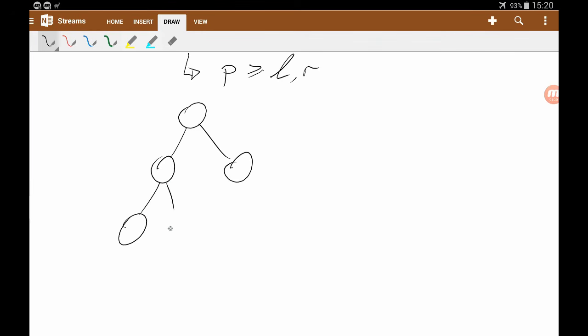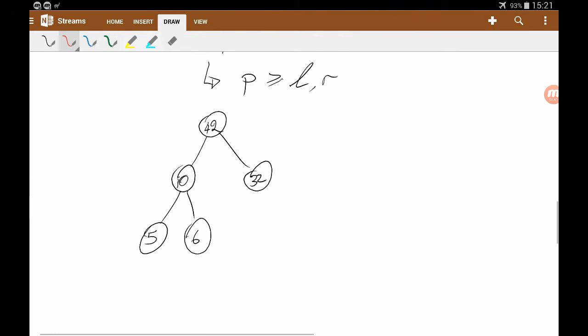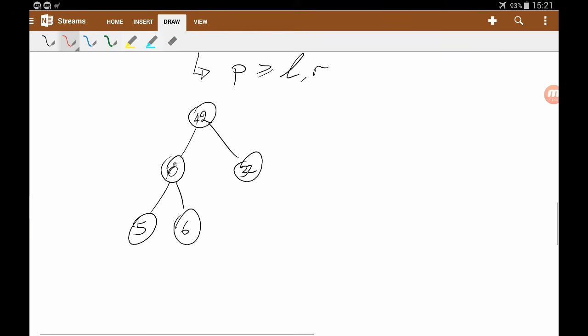So if we have a look at some tree like this, we see that indeed it is a complete binary tree. And so if we fill in our numbers, we can say 42, 32, 10, 5, and 6. So in this case, we can see firstly, it is a complete binary tree. So this first condition is satisfied. And the second condition, we see, well, 42 has 2 children, and its children have values 10 and 32, and 42 is bigger than both of those.